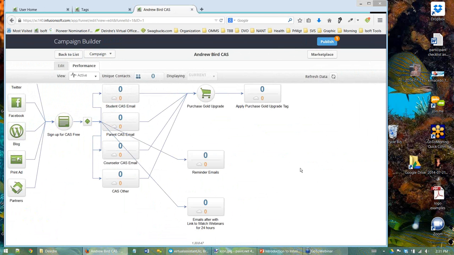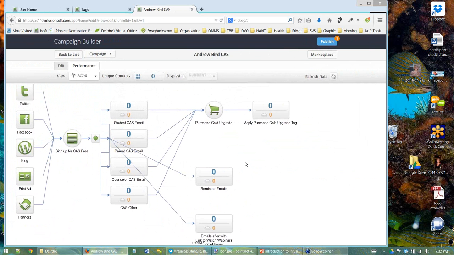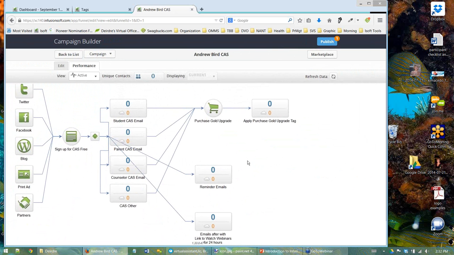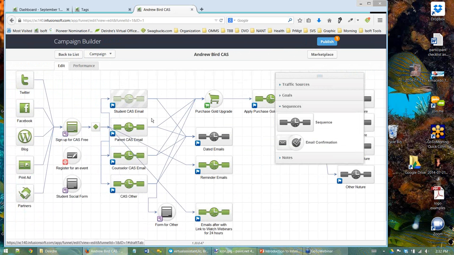Now I'm going to show you how to build a campaign. This is the campaign builder. Just want to show you this to show you just the possibilities, and then I'll take you through setting up a smaller campaign.